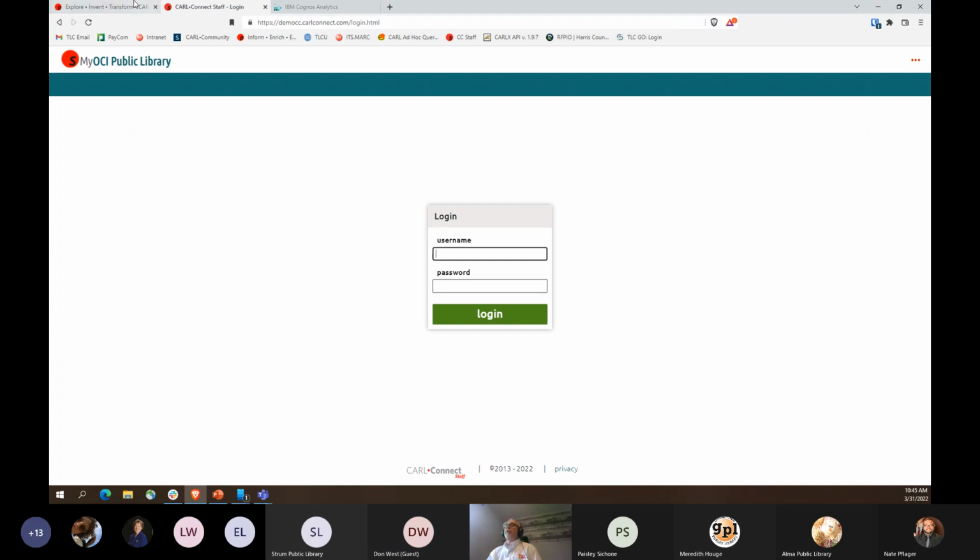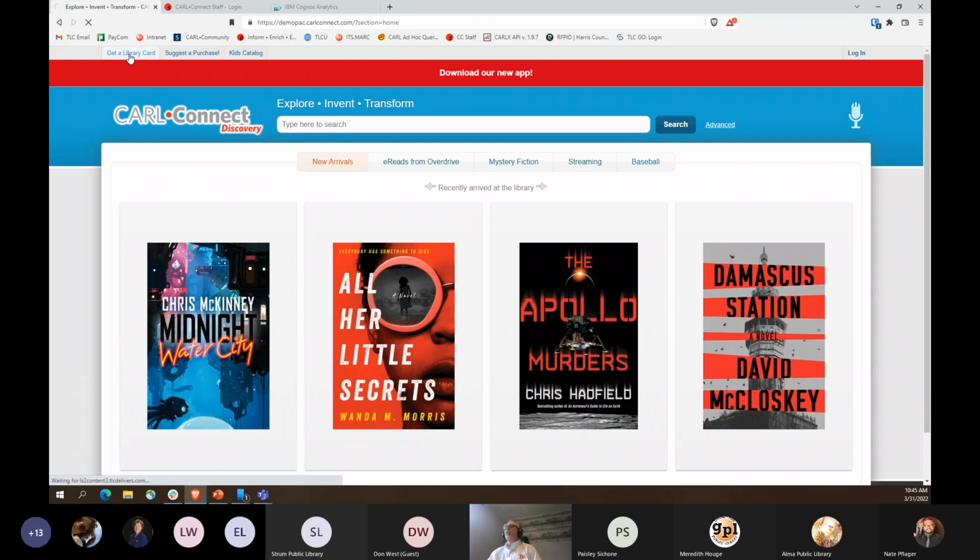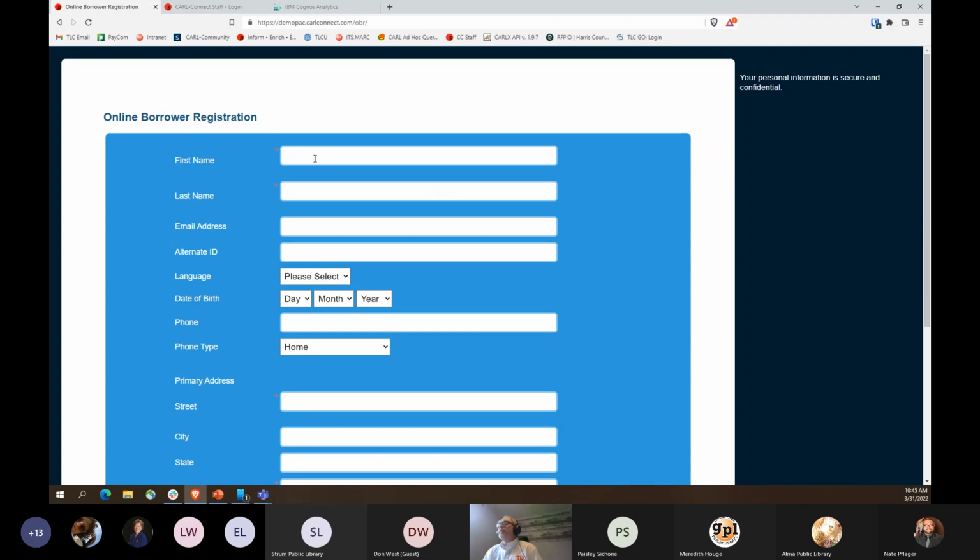Oh, one thing I didn't mention, I completely forgot this. Get a library card. We do support online borrower registration. It pays to look at my notes. So the online borrower registration does do duplicate checking. It checks against the name and date of birth.